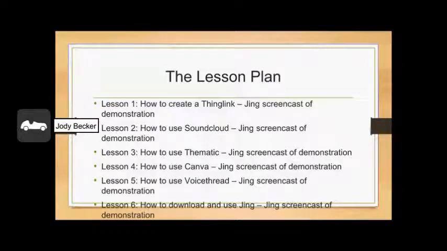There's a total of 6 lessons in my lesson plan, including how to create a ThingLink, how to use SoundCloud, how to use Thematic and Canva, how to use VoiceThread, and then how to download and use Jing.